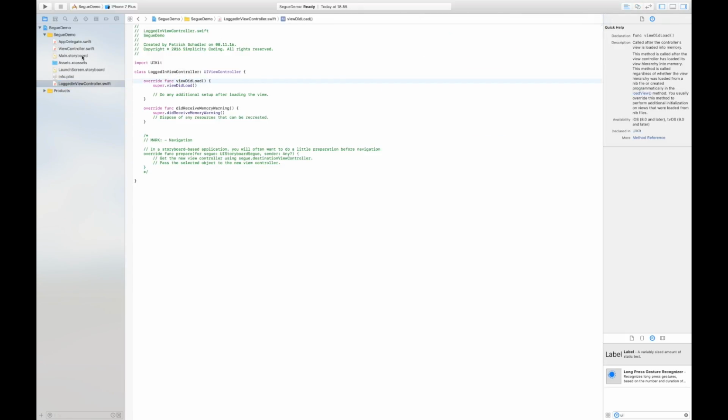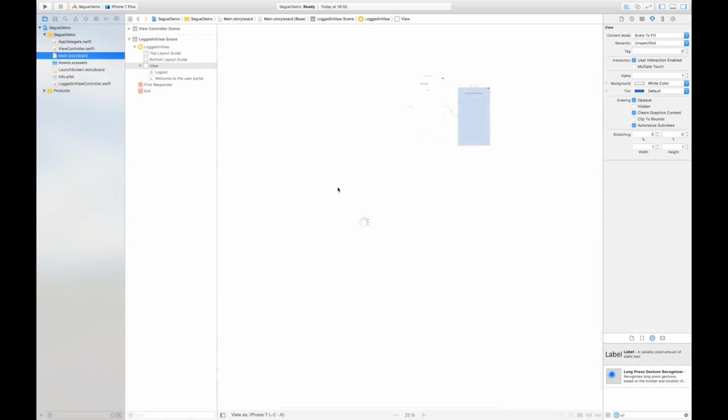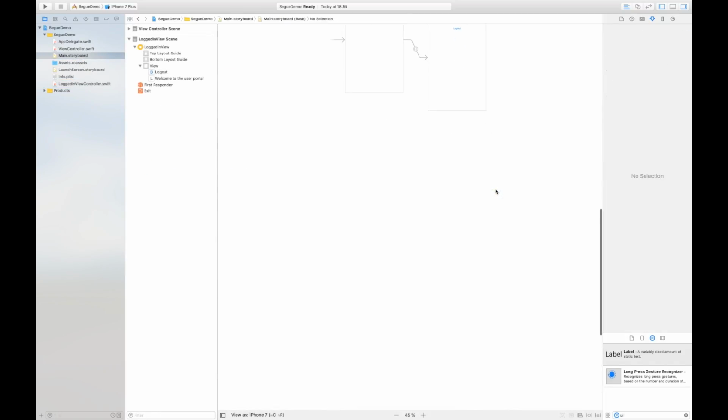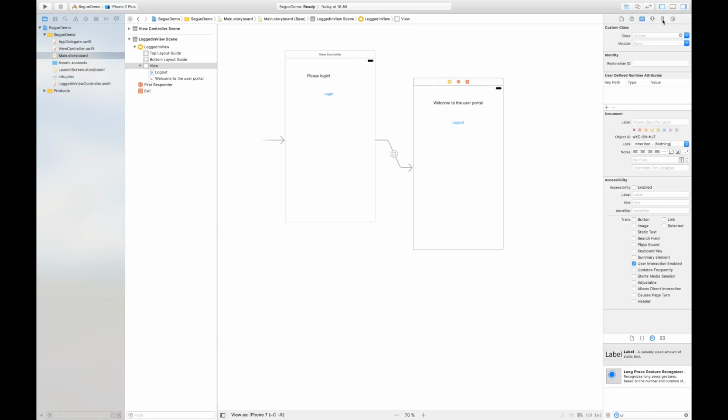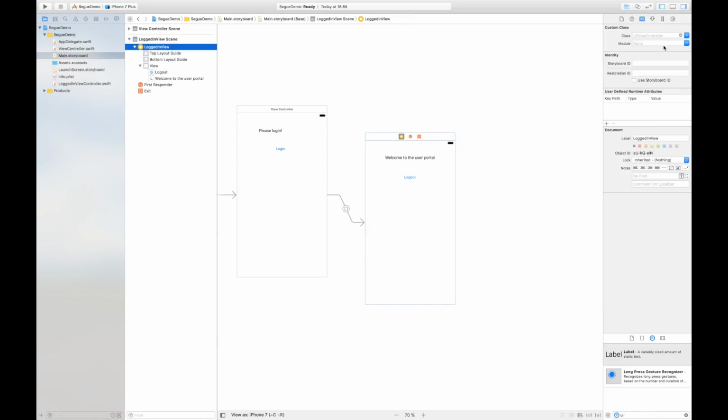So what we have to do is to make a connection between our logic, which is stored in the .swift file, and the storyboard. And this happens if we select our view controller, we have to go to the class. Make sure that you select the view, then go to the class and type in LoggedInViewController. And now we have made a connection.